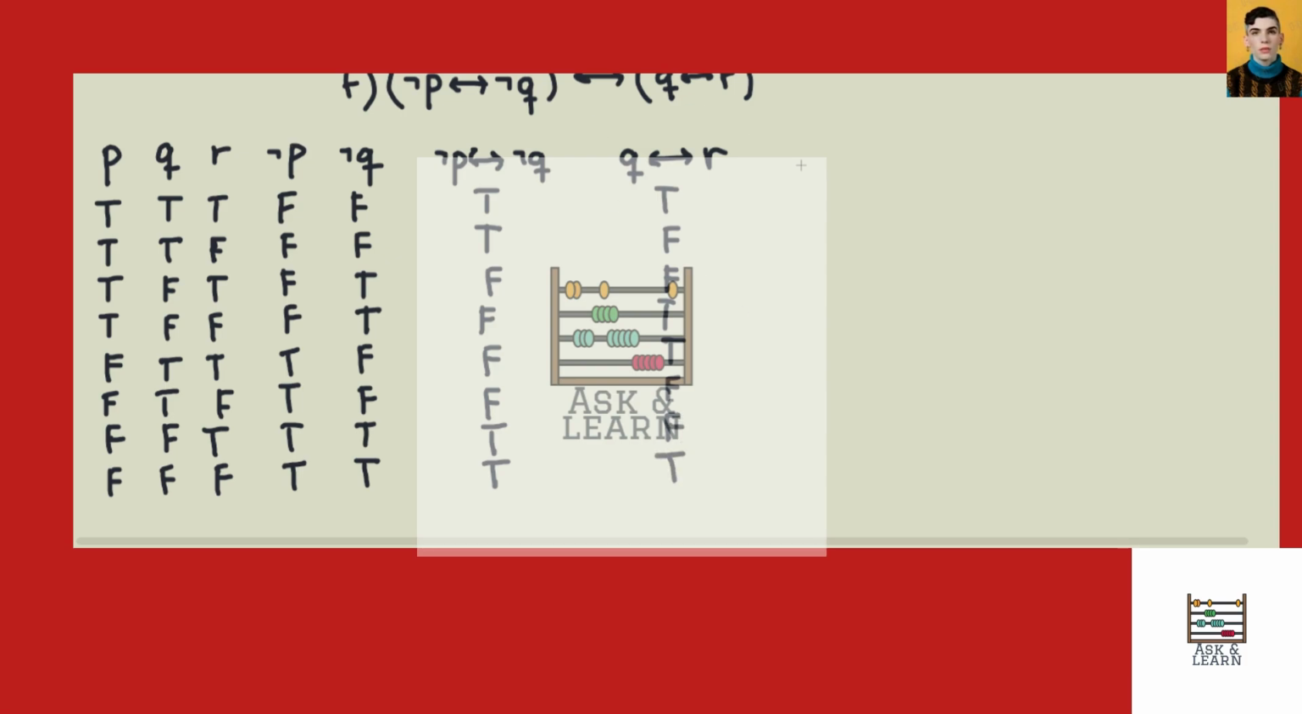Now all together, we have negation of P, biconditional statement, negation of Q, biconditional statement, Q, biconditional statement, R. Now, the truth value of this compound proposition and the truth value of this compound proposition, if they're the same, it'll be true. If they differ, it'll be false.